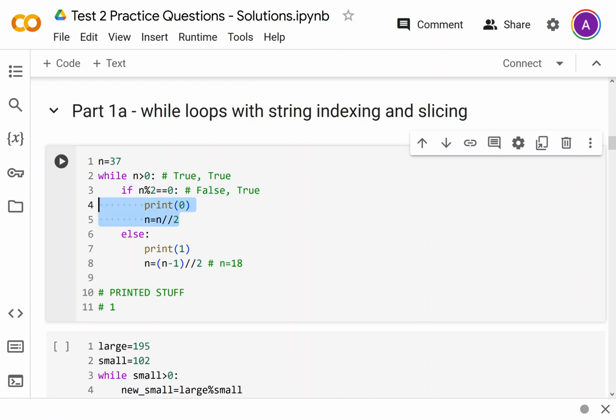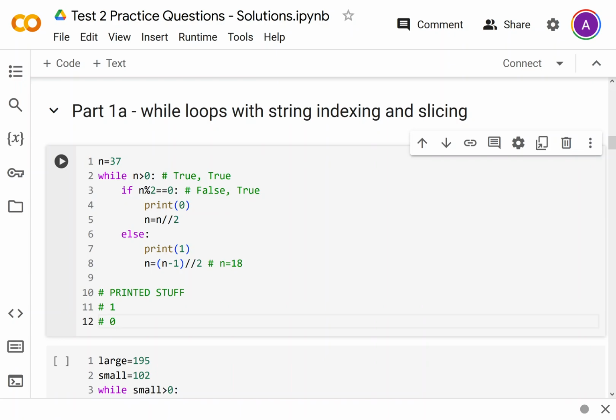So I'm going to go ahead and do this code here in the if block. So I'm going to print a 0. So I put that down here. And then I'm going to assign n the new value of n divided by 2. And since n is even, I don't really have to worry about rounding down. This is just going to be 9. So that is the new value of n.